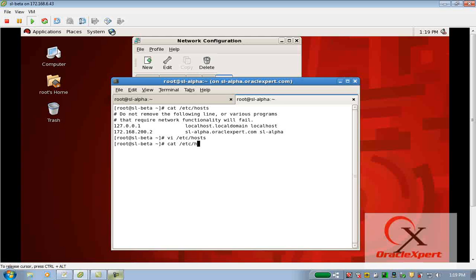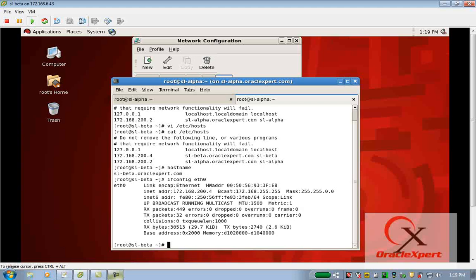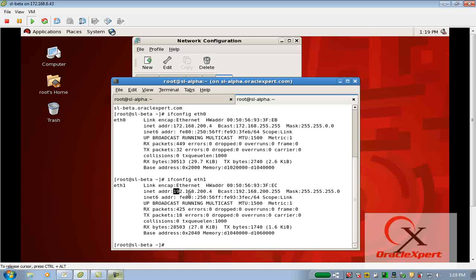Validate your etc host file. Looks okay. Additionally, I kept the IP address of beta as well, which is okay. Validate your host name. Looks good. Validate the IP address for eth0. Looks good. Validate the IP address of your eth1, which is your private network, and it also looks good. Clear?